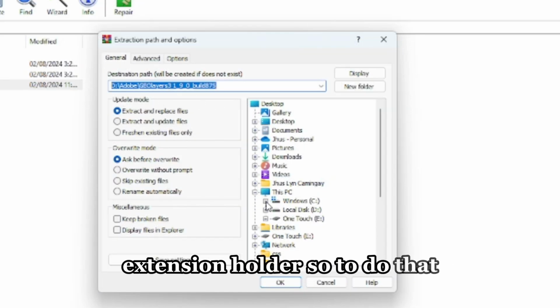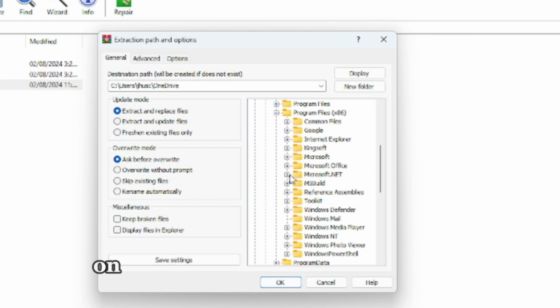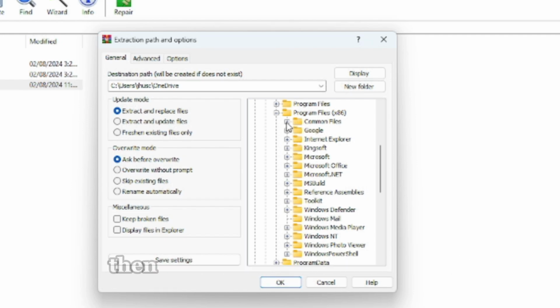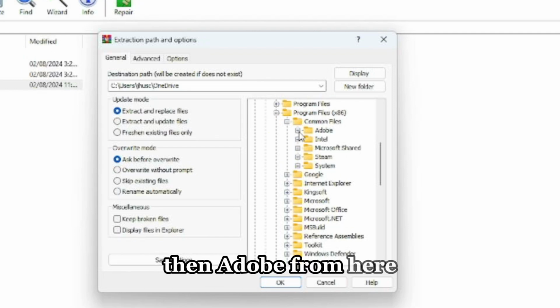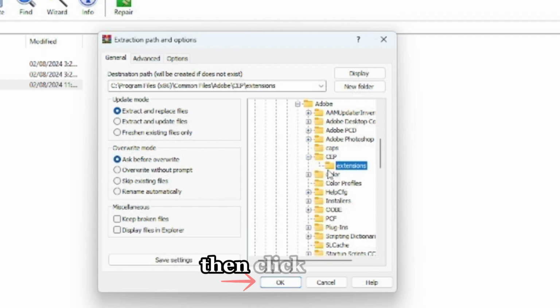So to do that, go to your Windows C over here. Just click the plus sign button, then click the plus sign button again on Program Files x86 beside it. Then here, click on Common Files, then Adobe. From here, scroll down a little bit and select Extensions, then click OK. And there you have it.